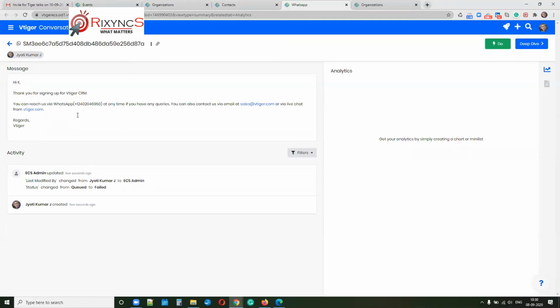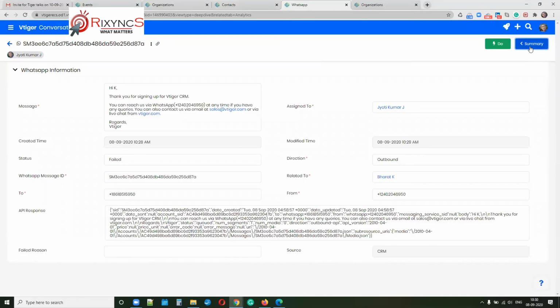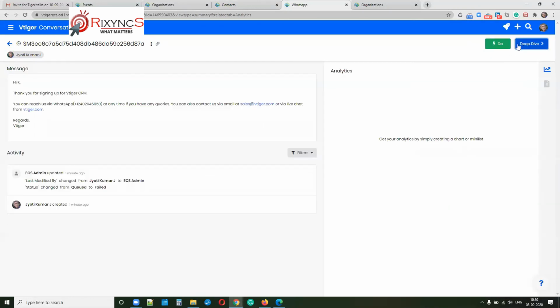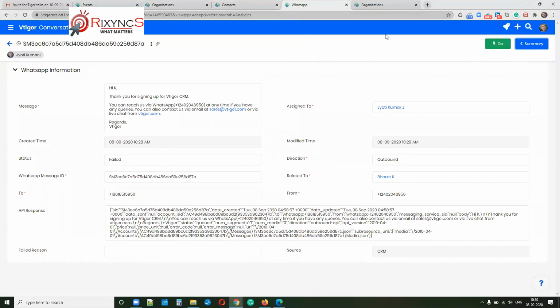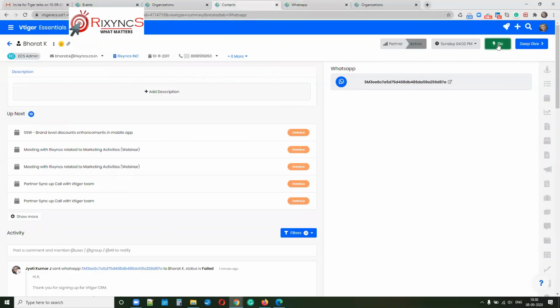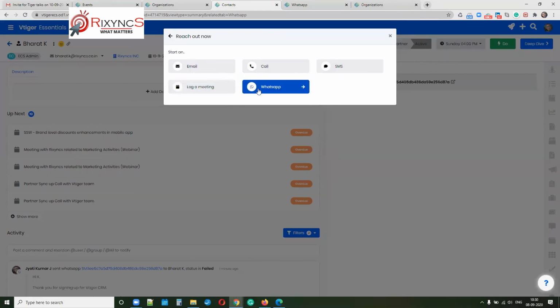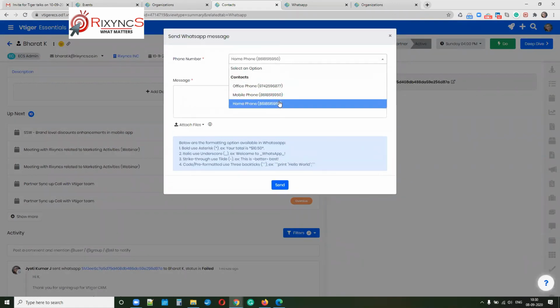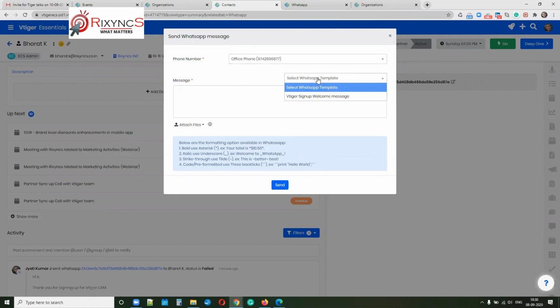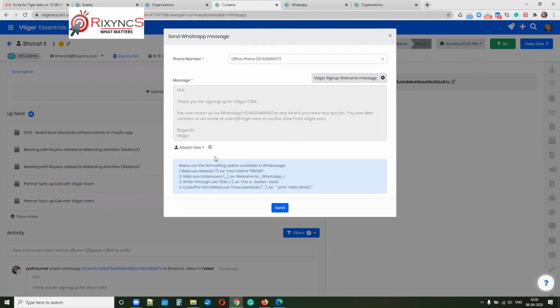Bharat, have you received the message? Oh, okay. I think it's not my number. It was the number because of which it has failed. You can send it to my other number. Yes, I am going to send it to you again. So here in contacts, I click on this and reach out again through WhatsApp. I had not selected the number. Now I'm selecting it, selecting the message, and sending it.